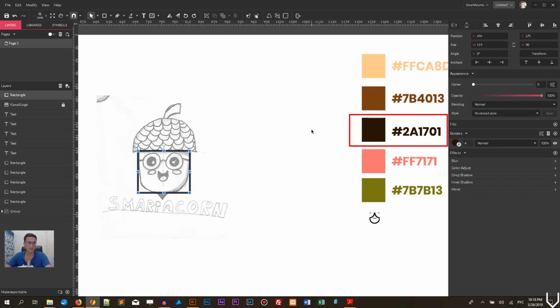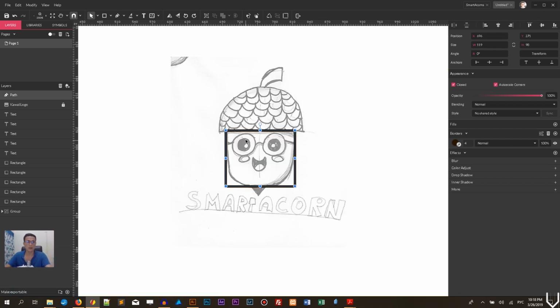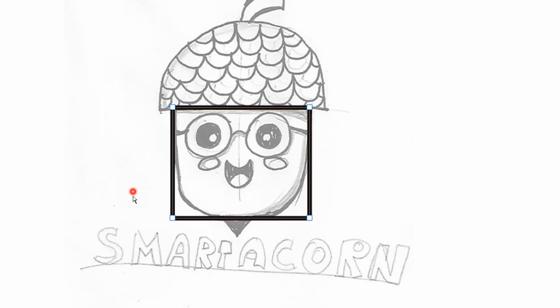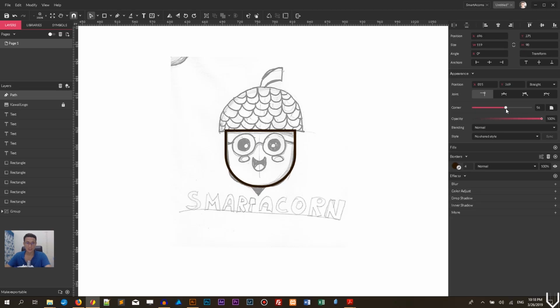2A1701. And the next step is Ctrl+Shift+P, Command+Shift+P to convert it to a path, and grab the subselector or press D on your keyboard and select these 2 bottom points and drag the corner slider just like this to smooth my angles, of course.